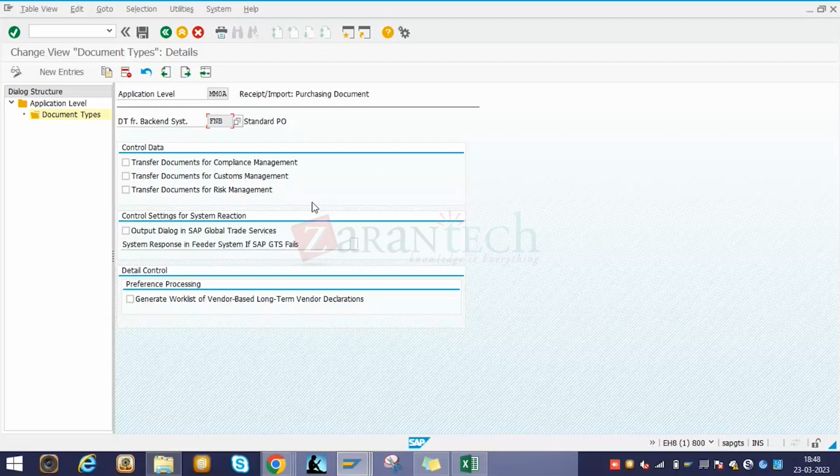But if my client is using only compliance and customs, and is not using risk management at all, you have to transfer only these two. We will not be transferring the risk. If my client is using risk also for the preference calculation to the preference area, then we have to activate these two. All right.